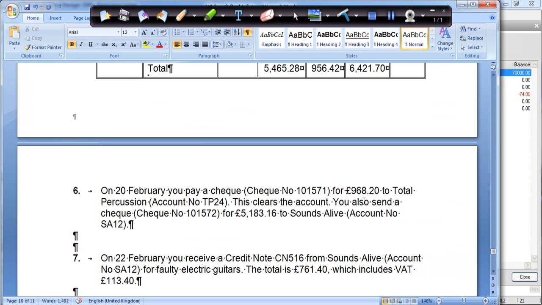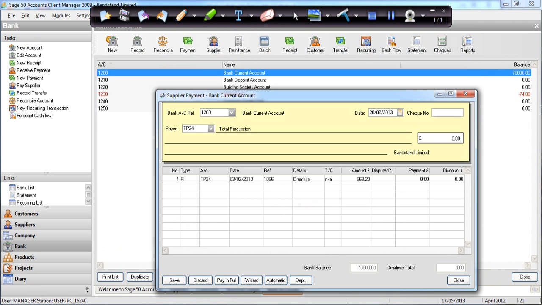But we're given a check number here. Say checks are still used but rarely. It's 101571. So I'm going to enter that into the check number. 101571. Okay.